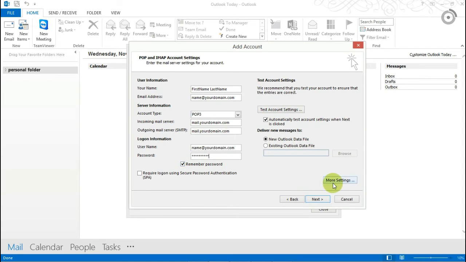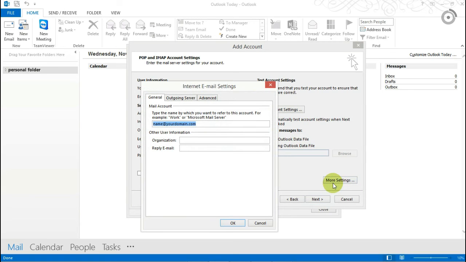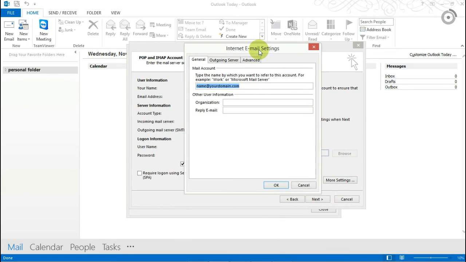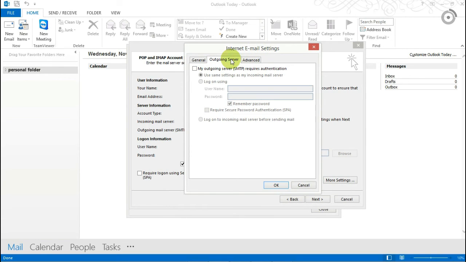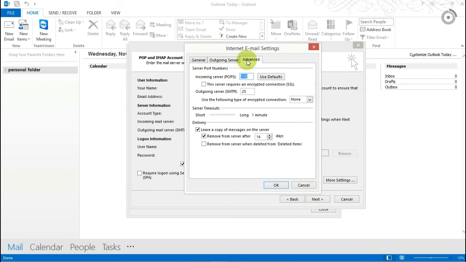After you are done, click onto the More Settings button. Go to the Outgoing Server tab. Tick onto the My Outgoing Server Requires Authentication checkbox. And then, select Use Same Settings as My Incoming Mail Server. Next, go to the Advanced tab. Here, you will fill in the correct incoming and outgoing mail server port number.